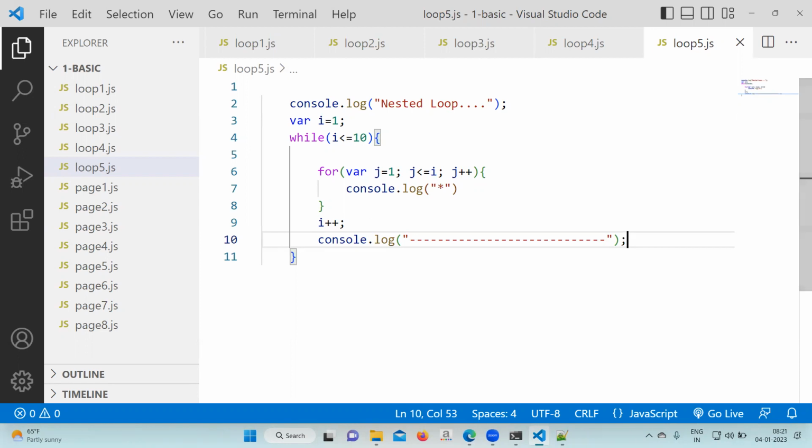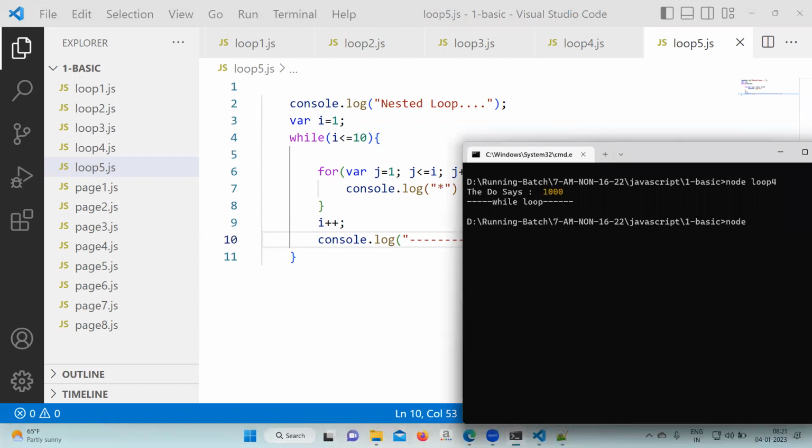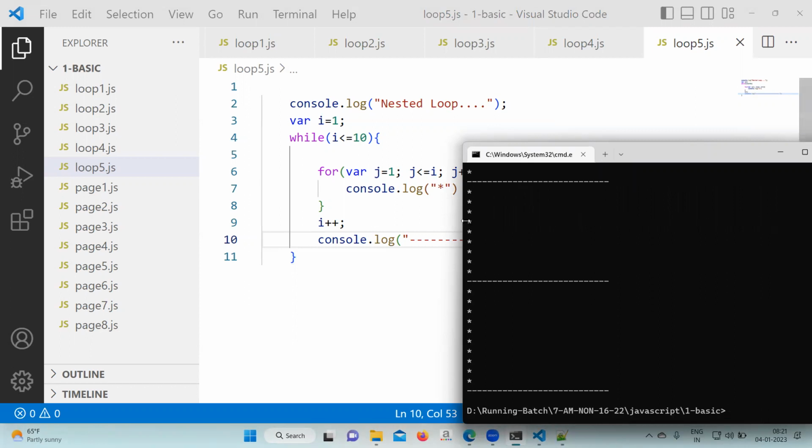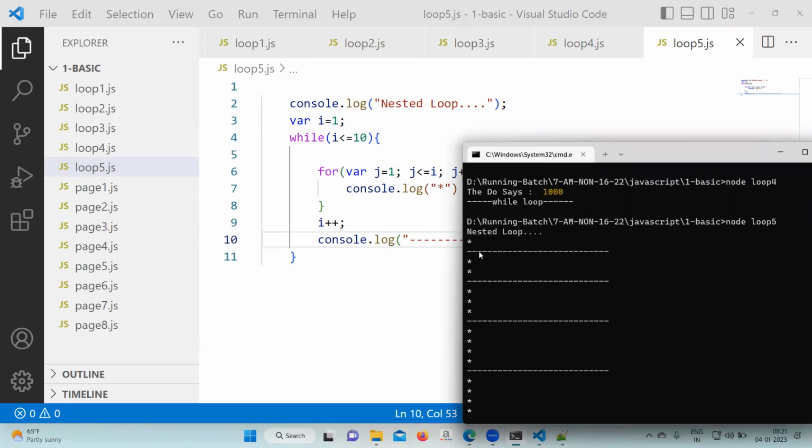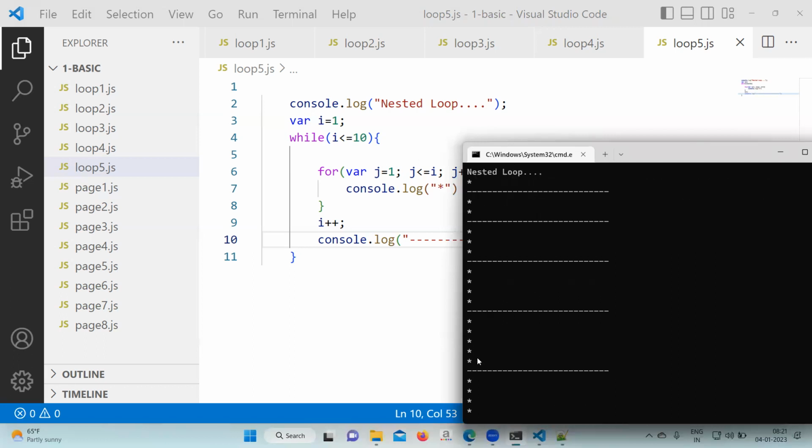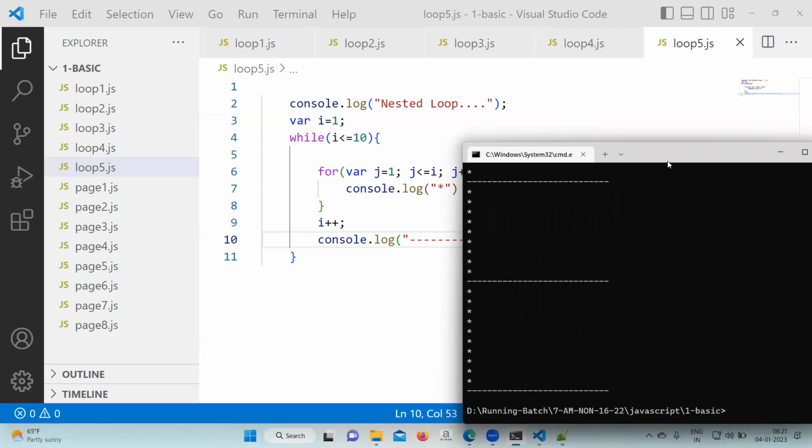Save it now and run once. Node space, your file name, loop file. See. First time, how many stars? Only 1. Second time, 2 stars, 3 stars, 4 stars, 5 stars, 6, 7, 8, 9, 10, right?